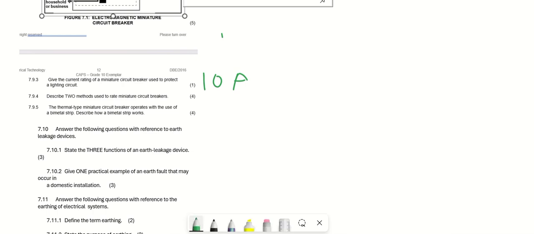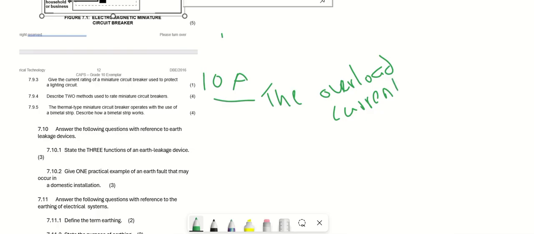Okay, from here it's very simple and straightforward. The overload current will open. The overload current will open under overload conditions.